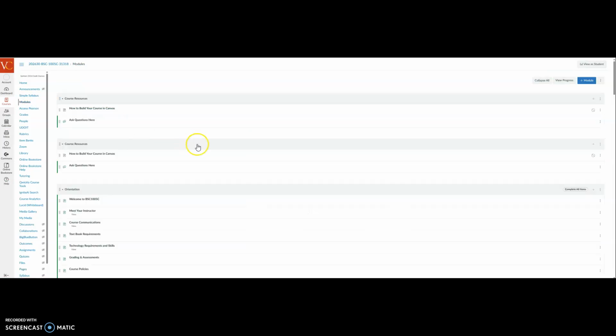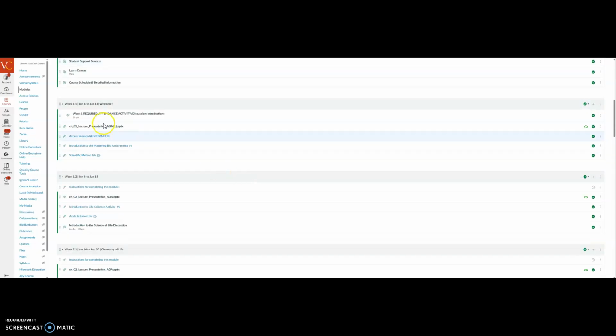Let's go real quick here just to show you the modules, how everything is organized. Now there it is. So as you can see, every module has the date from Sunday to Saturday. For this first week, all I want you to do is shoot me an email letting me know that you reviewed the syllabus, you watched the video, and that also there is your first assignment, which is the scientific method lab.